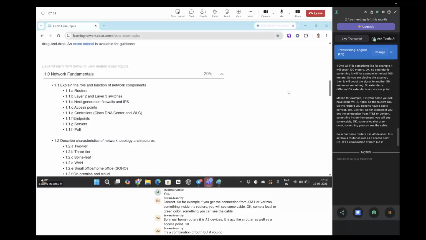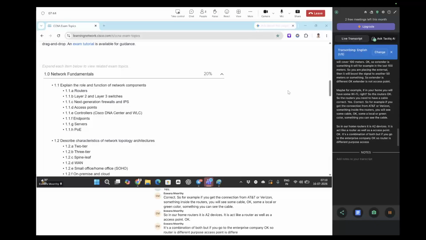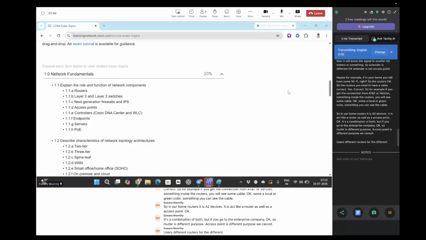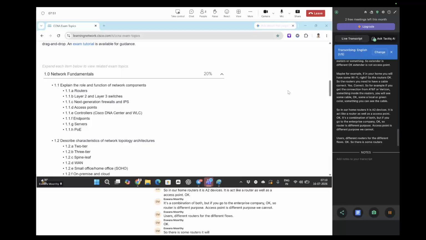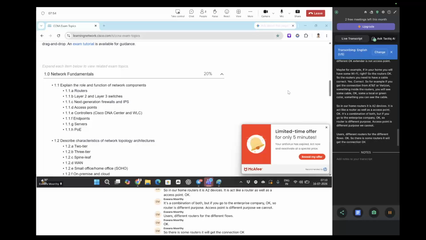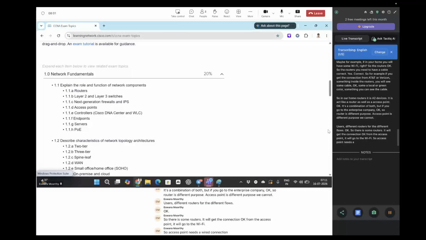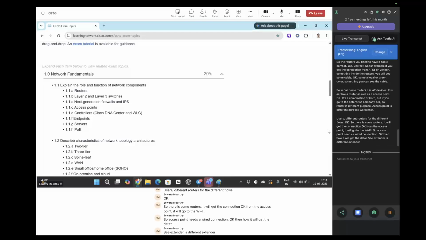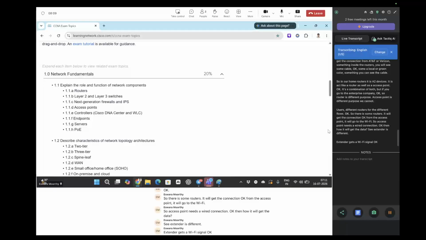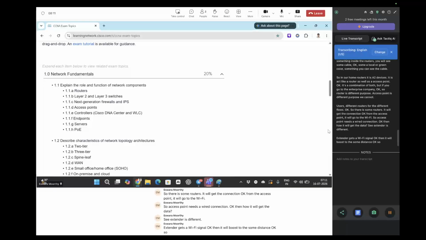But in an enterprise company, the router has a different purpose and the access point has a different purpose. The router gets the connection, and from the access point it goes to the Wi-Fi. So an access point needs a wired connection. Then how does it get the data? An extender is different. An extender gets a Wi-Fi signal, then boosts it over some distance. So how does the access point get the data? The question is there, right?